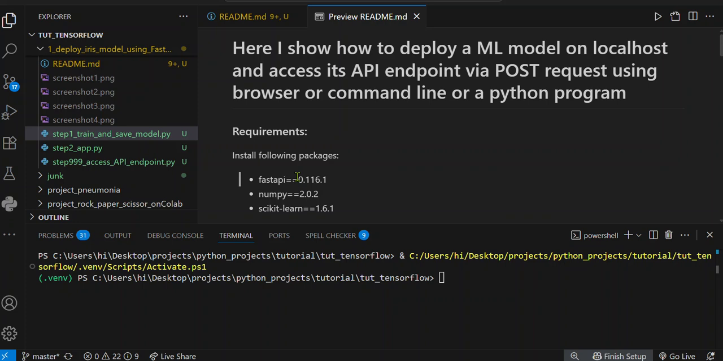Hello students, welcome back. In this session, I'm going to show you how you can deploy a machine learning model on your localhost, in other words, on your computer, on your local machine, and access its API endpoints through a post request. I'll show you how you can access that using a browser, or you can use a command line, or you can use a simple Python program to access its API endpoint.